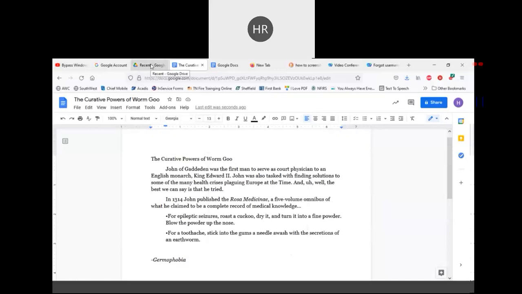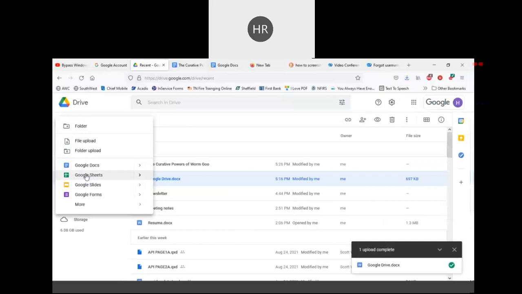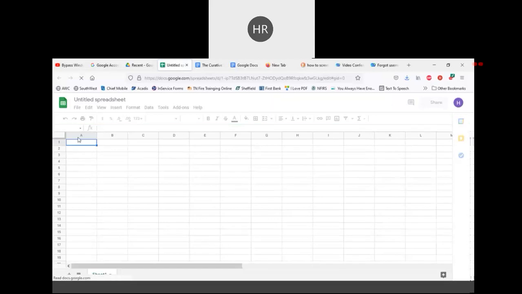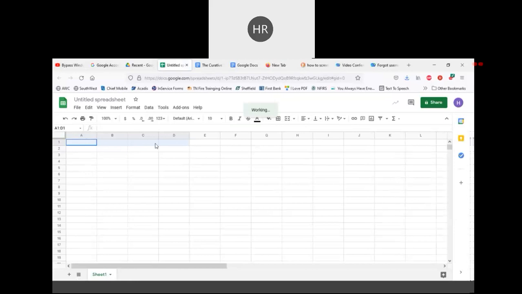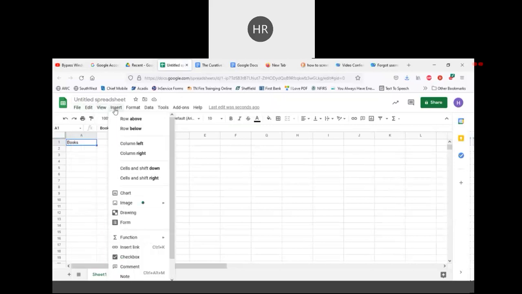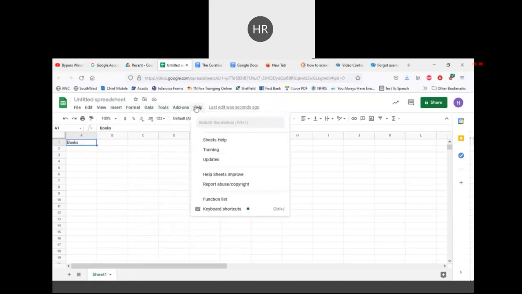So we're going to go back to Drive and let's go to Google Sheets. Now again, this is similar to Excel. And just like in Excel, you can make your list, put your numbers in. It's going to give you your options across the top. And then there's a help if you have questions.